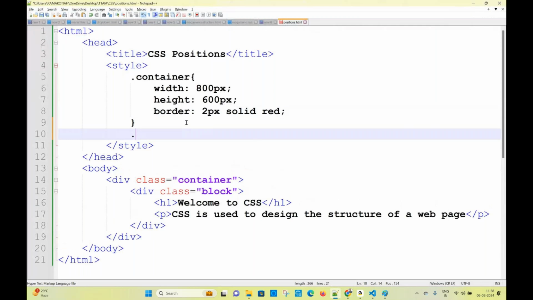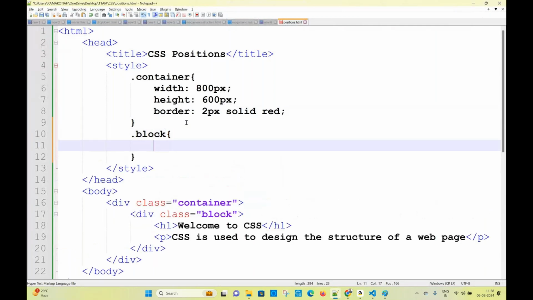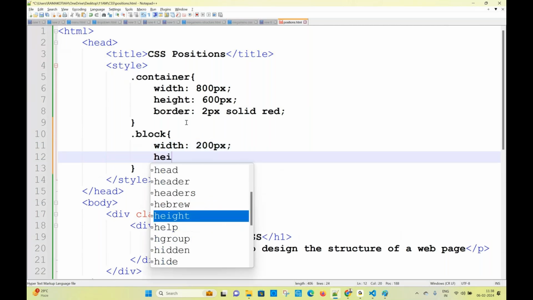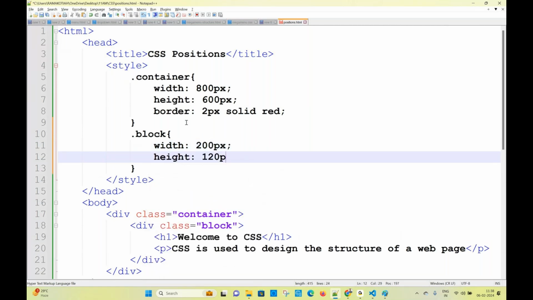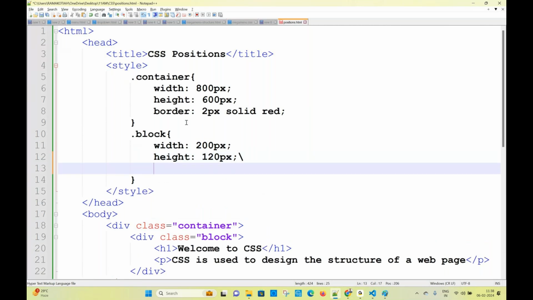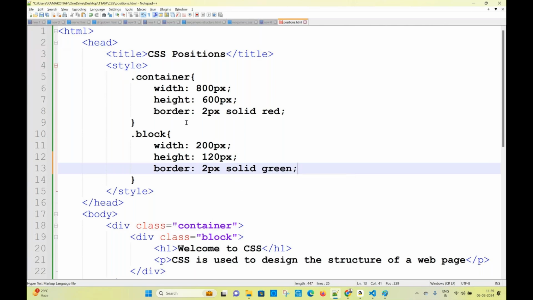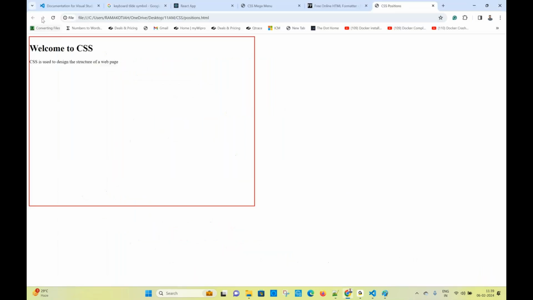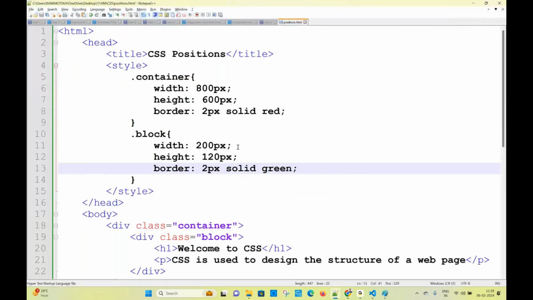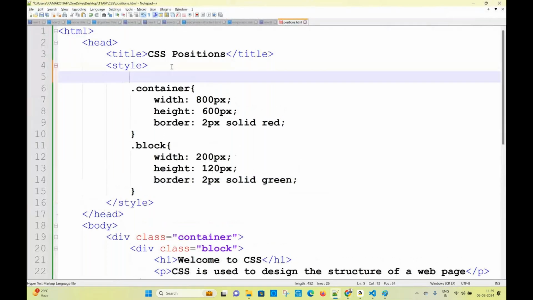Inside the container you have the dot block also. Let us set the block width. Block width is going to be 200 px, height equal to 120 px or 100 px. For this, let me add some border also, border of green color. Now refresh the page. There is a box. You write the star margin also, it is better to write.